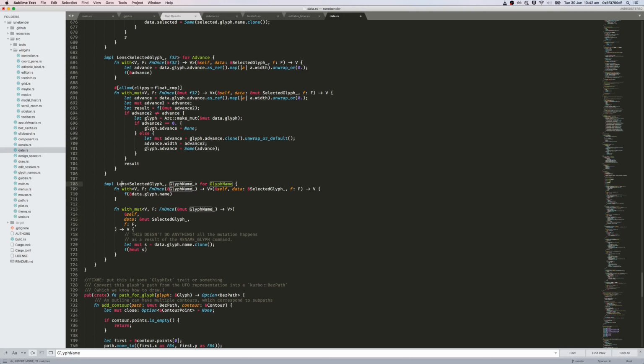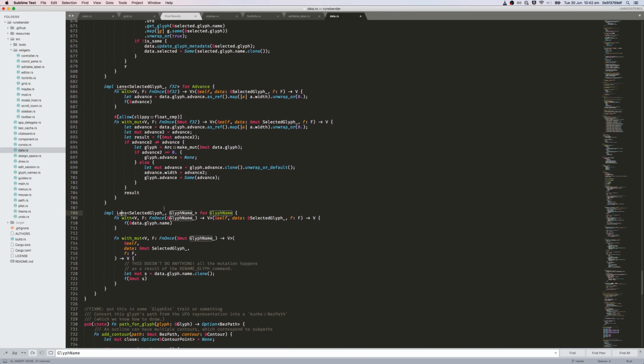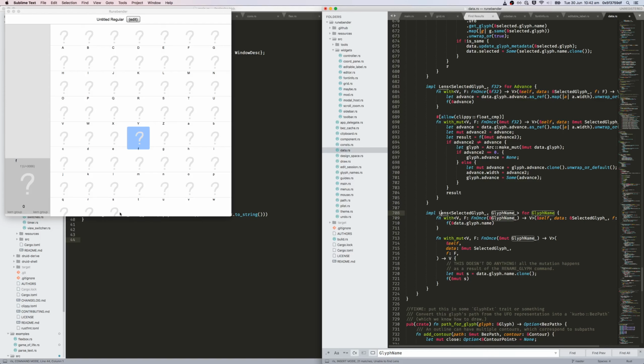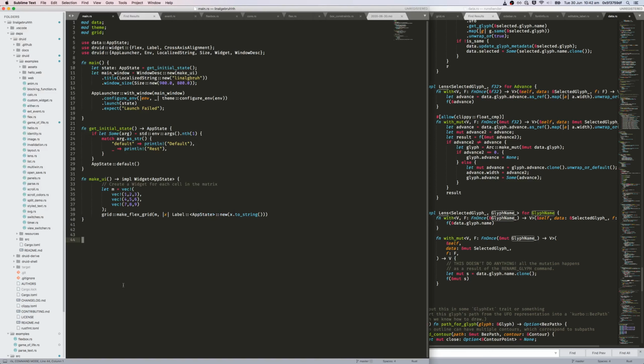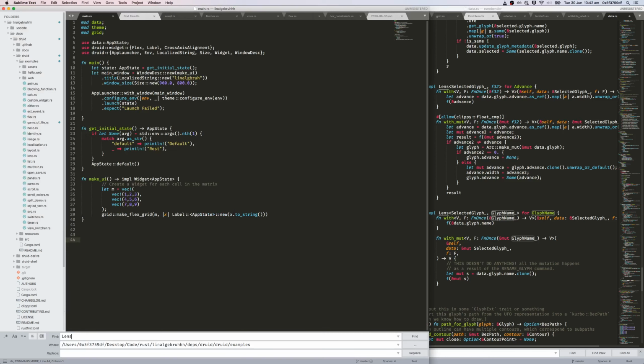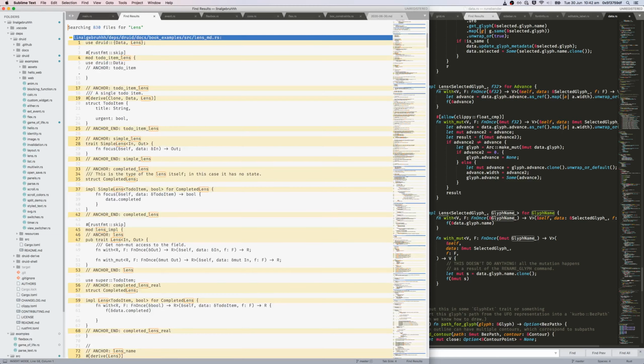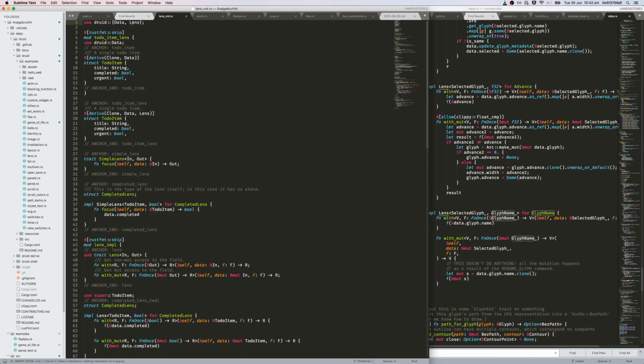Why the lens has a T and a U, I'm not sure. Is that the signature for lens? Is lens something that they implemented in their code? Like if I search for lens, is that here in Druid? Lens. Can I just control D? Trait lens. That's lens. Alright.